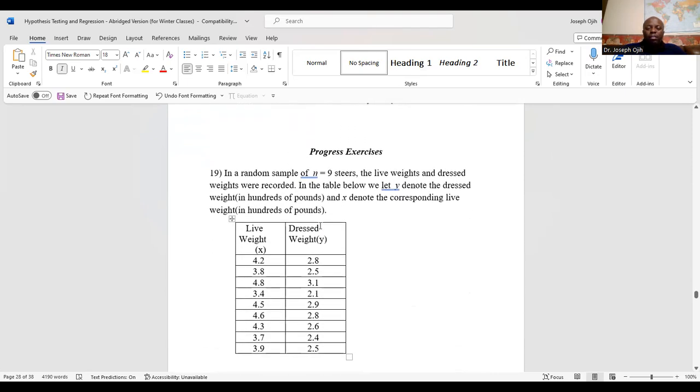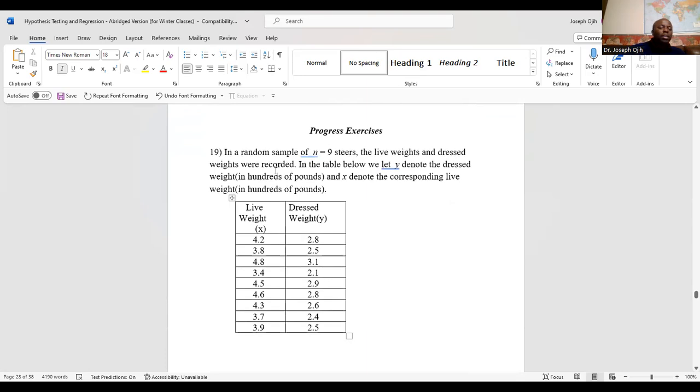But with Excel, you can finish the question in a very short time. Let's try one example. In a random sample of 9 steers, the live weight and the dressed weight were recorded. In the table below, we let Y represent the dressed weight in hundreds of pounds, and S denote the corresponding live weight in hundreds of pounds.